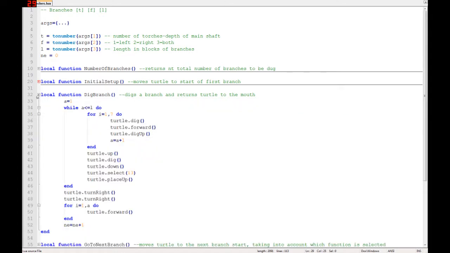Next, we're going to dig the branch. This program here will dig the branch and return the turtle to the end of the branch. So as we've done before, we set a value a equal to 1, and while a is less than L, the value we set at the top here, so while a is less than the length we want, it's going to do this whole tier here. You can minimize that there. There you go. So it checks if the a value is less than our target length, and if it is, it will do 7 times, I equals 1 to 7: dig, go forward, dig up, add 1 to a.